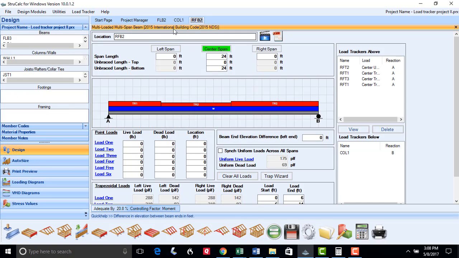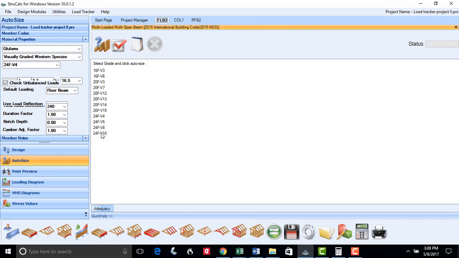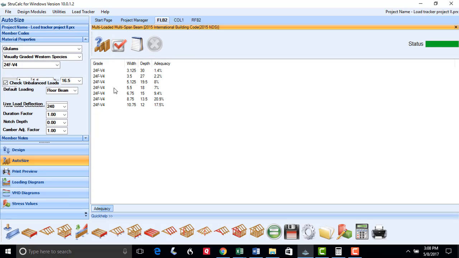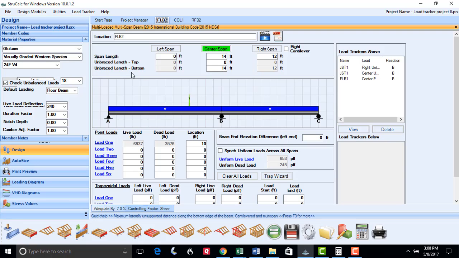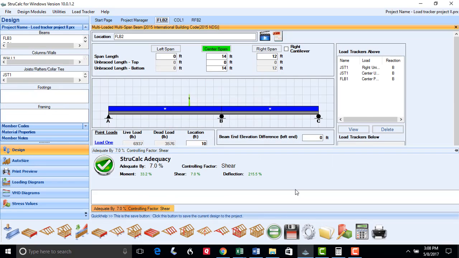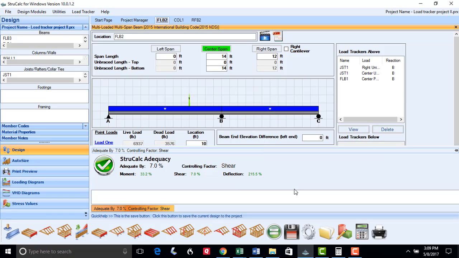Finally, I can now open up FLB2, auto size it, and find that we now need an 18 inch glulam beam, and resave it. As you can see, in just a few minutes I was able to make the appropriate changes to update all the design members in this project. As you can imagine, having to update these calculations manually, even using StruCalc, would have taken a considerable amount of time.